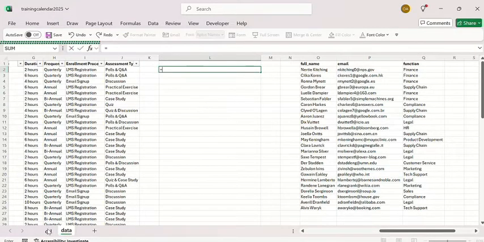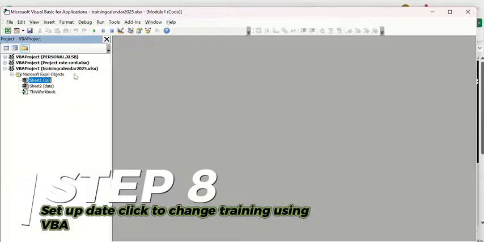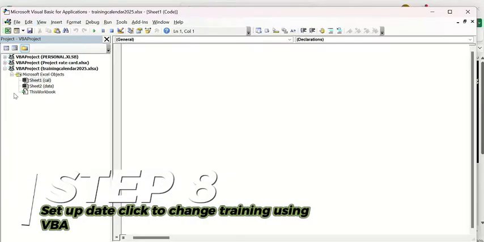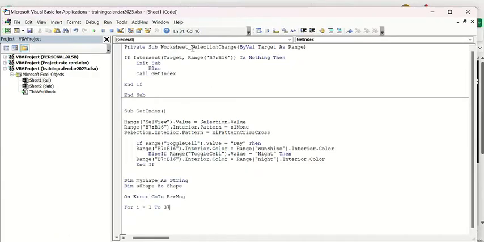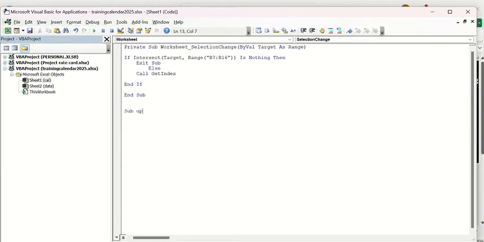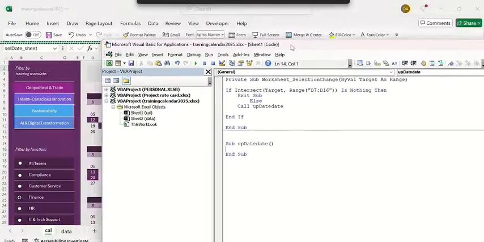And now I'm going to set up the macro that's going to make this training catalog dynamic. It's essentially a worksheet selection change event that enables the kind of action in Excel where you can click on a cell and you have a very interactive event happen. In this case, we want to be able to click on a calendar date and then have the right side panel update with the details of the training on that date.